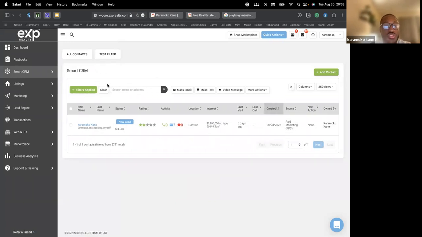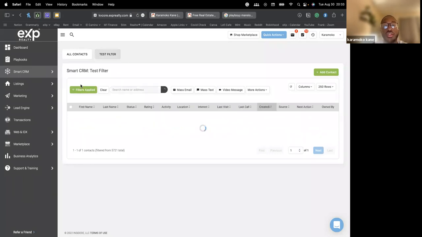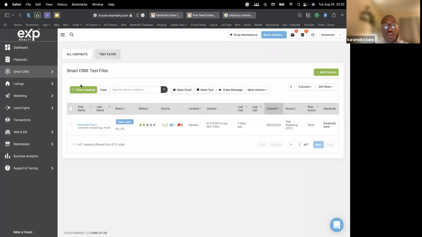So when you save a filter and you go up to the Smart CRM tab right here, it'll actually populate under all contacts. By me clicking this, it will automatically generate everyone in my contacts list who is a seller, who has a phone number, and who has an email. So this is a quick shortcut to certain contacts in your list.